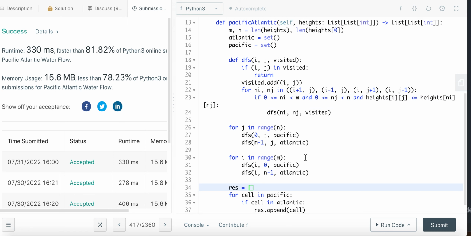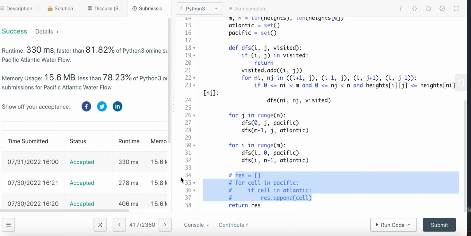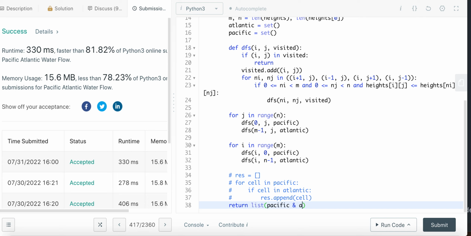There is a small optimization. Basically, for the last 4 lines, we can just replace this one and return list, Pacific and Atlantic, to return the cells that appear both in the Pacific set and the Atlantic set.